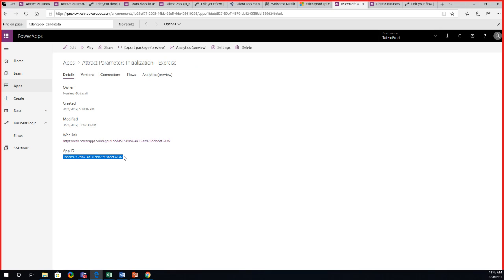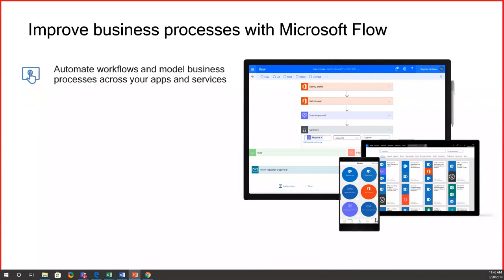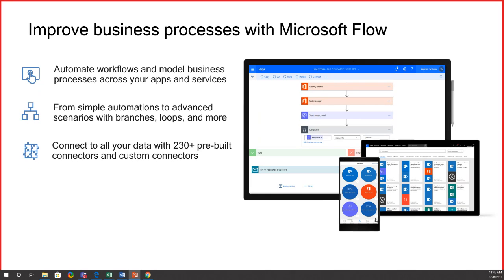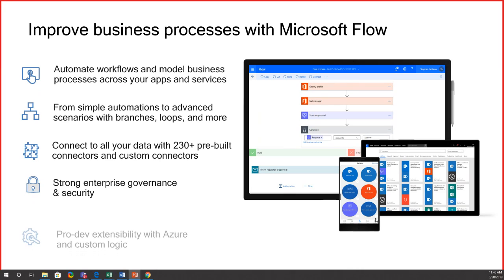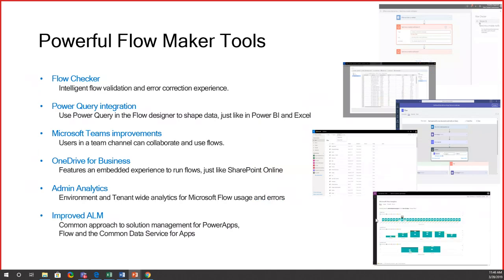So now let's move on to the more complex scenarios. And before that, let's also discuss the flow a little bit, because flow is also an integral part of the extension model that we have for talent. Basically, flow also comes with n number of connectors. It has all 230 plus pre-built connectors, and you can integrate with Azure or SharePoint or any of the ProDev extensibility codes. In some of the scenarios that I'm going to demo, we will see the SharePoint integration. We will see some of the flow checkers and the responses, etc.